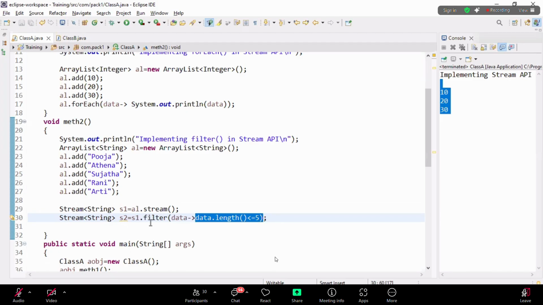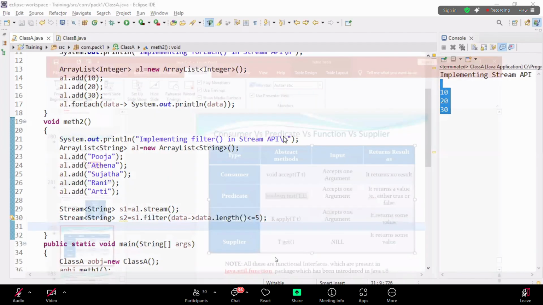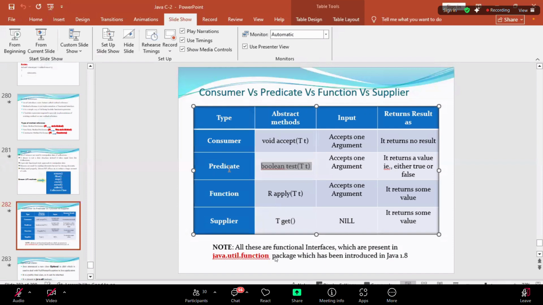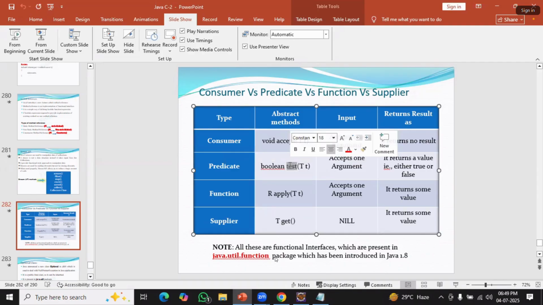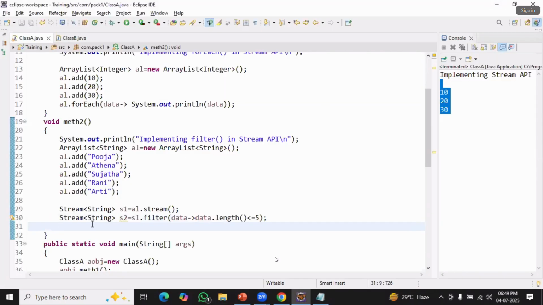You know, guys, filter method, when you're speaking here, the predicate functional interface has a method. What is the method name? Test. And please observe it is a Boolean. So if it is returning true, only those elements will be present in S2. Now tell me, how many elements will be there? 3 elements, right?